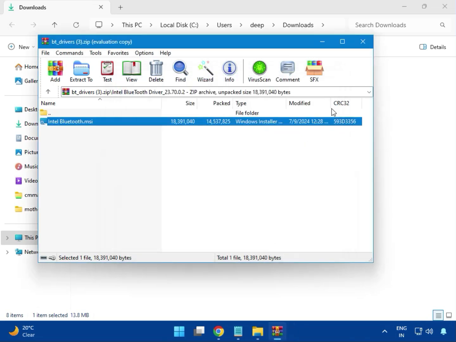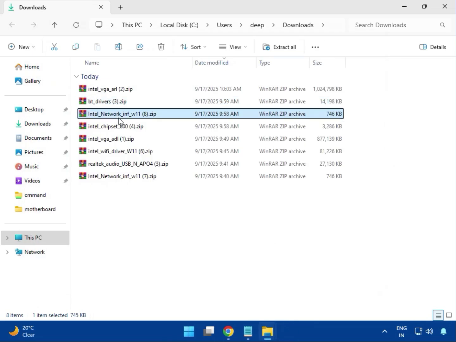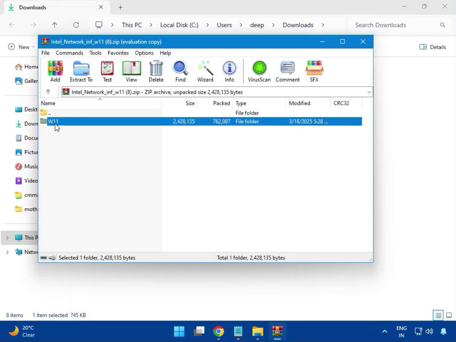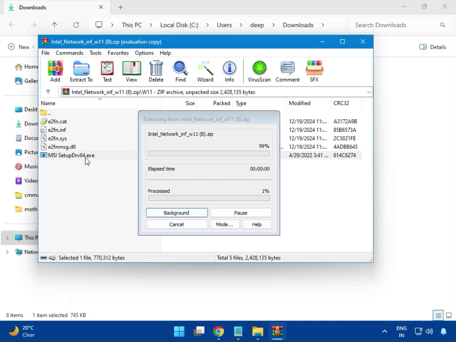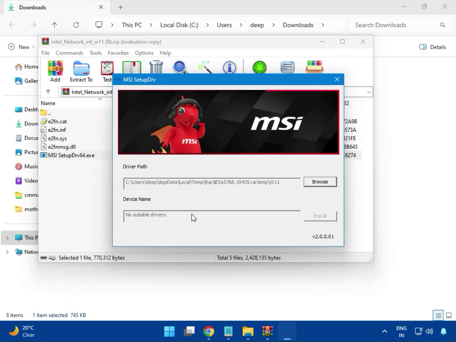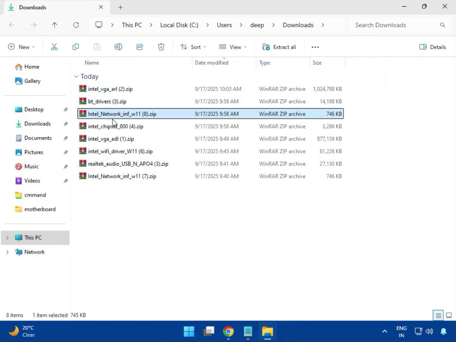And then Finish, Close. Then the network driver, LAN driver, just double click to open, and Win11, double click to open. This is the setup, in the same exe format, and then click yes. Now you can see it is starting the installation. No suitable driver. So when you get this, just click to install, and then after the install, just close it. This is the 10 GB per second driver.